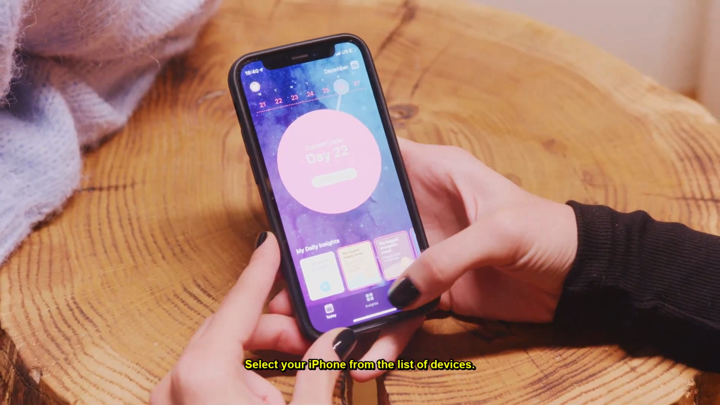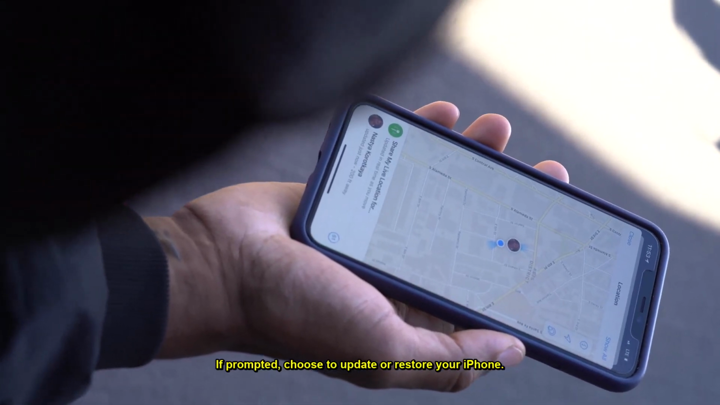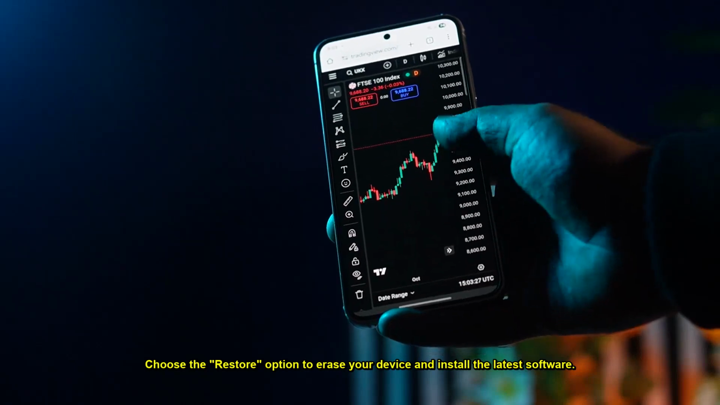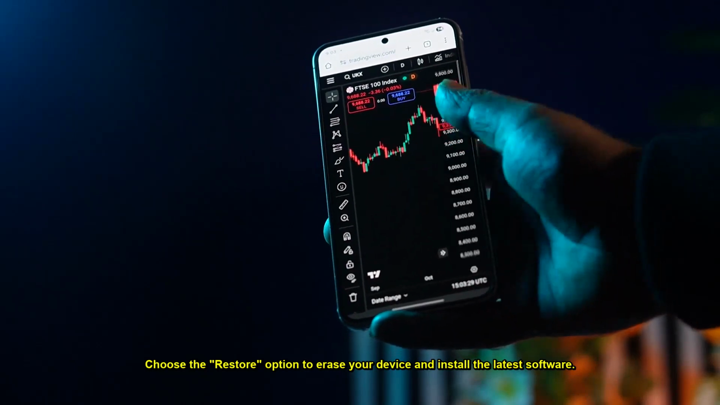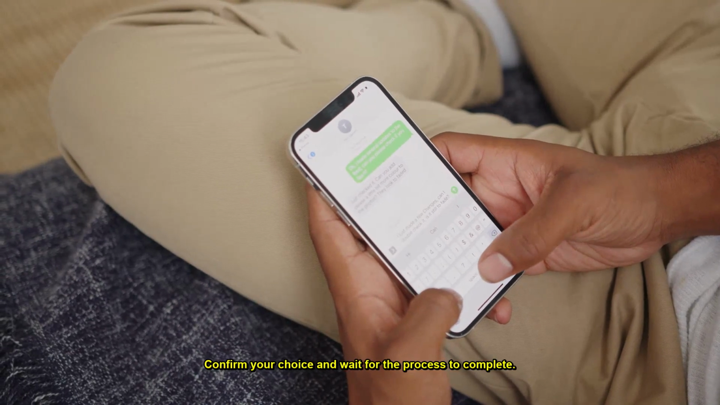Select your iPhone from the list of devices. If prompted, choose to update or restore your iPhone. Choose the Restore option to erase your device and install the latest software. Confirm your choice and wait for the process to complete.